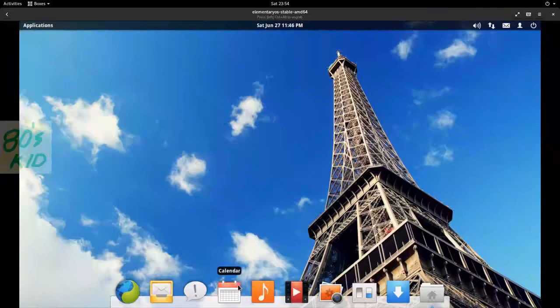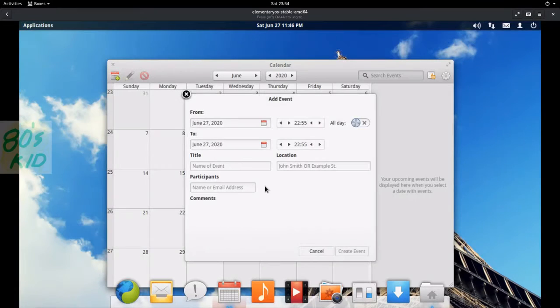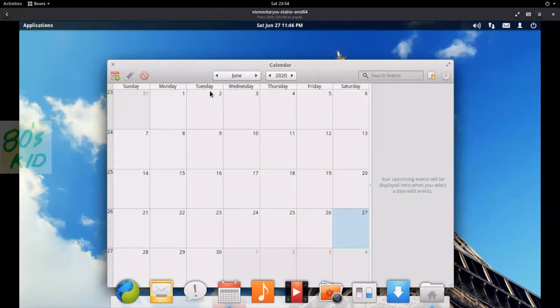How about the calendar? I have not used the calendar in Mac. I hope it's somewhat similar. How about double clicking on that? Oh, you need to click on the plus icon to create an event. Oh, okay, that's good. You can clearly see some kind of switch, which is pretty sure similar to Mac, and also this close icon is really similar to Mac.